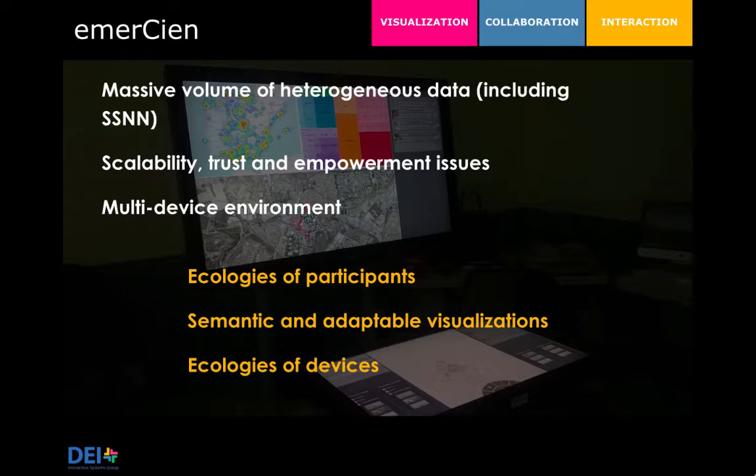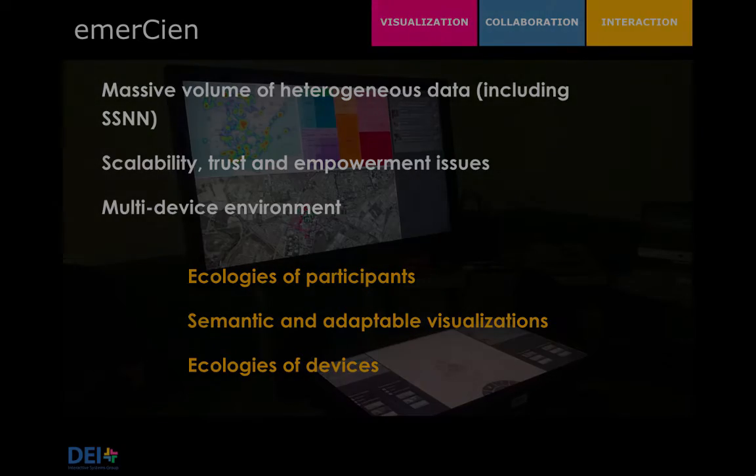Applying a participatory process, we could identify ecologies of participants that helped to categorize information and capabilities in terms of trust and levels of empowerment. Different visualizations were created to support data exploration, so that the end user could select the kind of visualization required for each task. Semantic technologies were used to extract relevant terms in the domain, in order to support better situational awareness. Finally, applications for different devices were developed, including mobile phones, tablets, interactive tables, desktop computers, or wall displays.